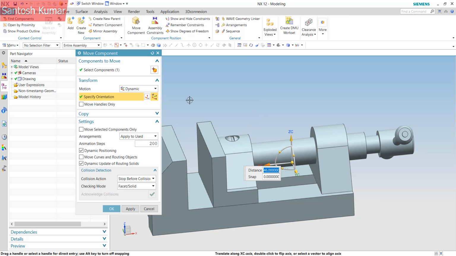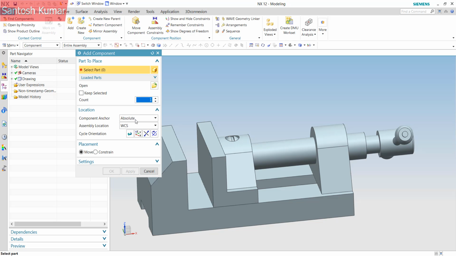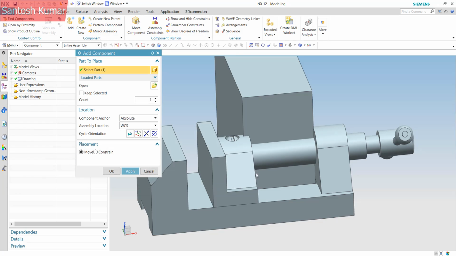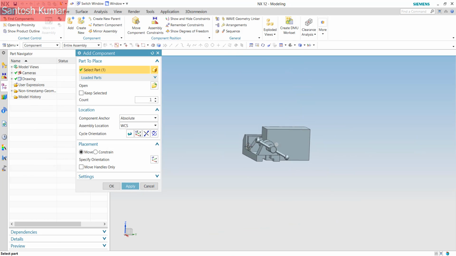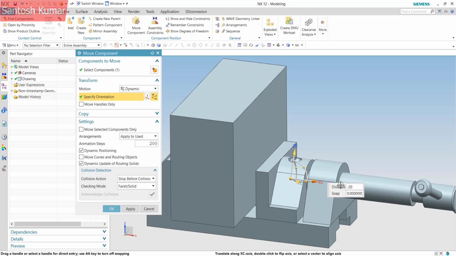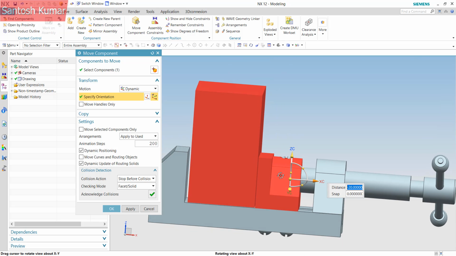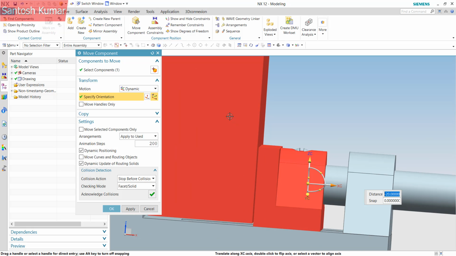Now what I'll be doing is introducing a block between these two jaws, and I'll see how exactly the collision is found. For that I will add a block between the jaws. Select the block. As you can see, there is a collision over here. Exactly at 20 mm there is a collision happening between the block and the jaw.